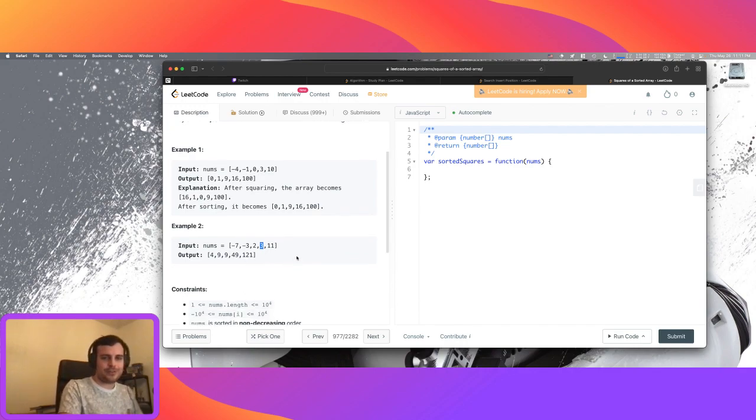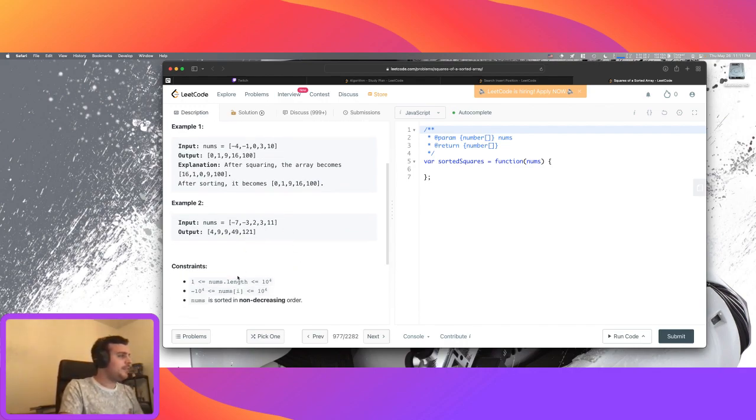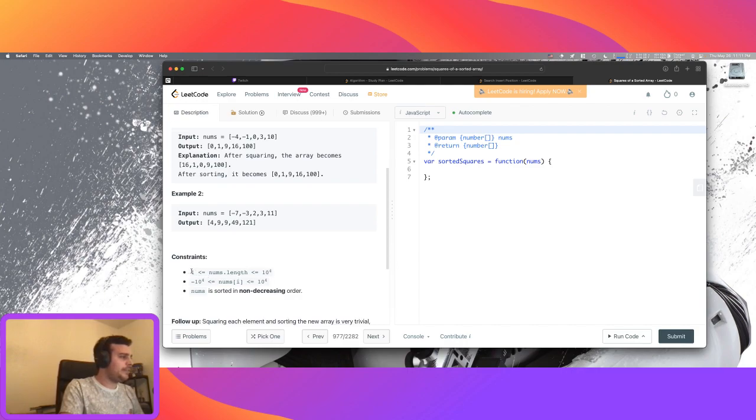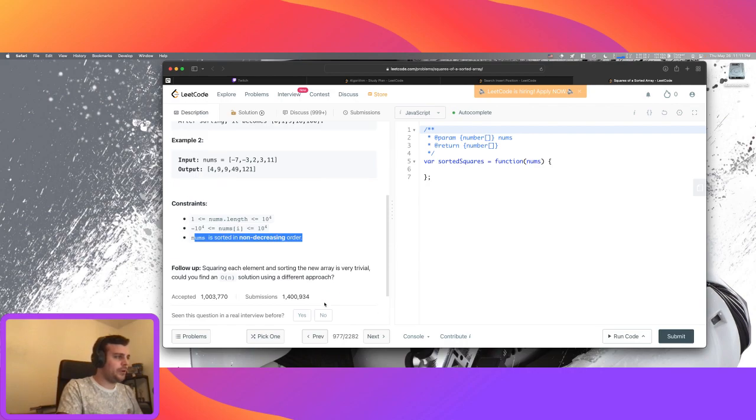Let's talk through our constraints, which is always the next step. So the constraints here are that the length of the list is between 1 and 10 to the 4, so we're not going to overflow, and we know at least one value will be in the list. And the numbers themselves are between -10 to the power 4 and +10 to the 4. So again, no overflows, we should be good to go. And it repeats what it said in the problem statement, that nums is sorted in non-decreasing order.